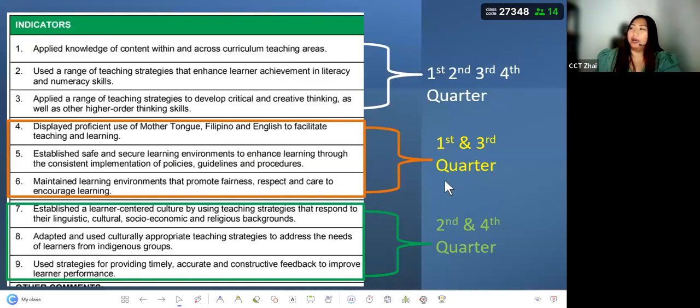Why did it become 6? Because for 1, 2, 3, your observers will check these for first to fourth quarter. Indicators 4 to 6 are for first and third quarter only. And indicators 7 to 9 are for second and fourth quarter only. That is why they probably answered 6.